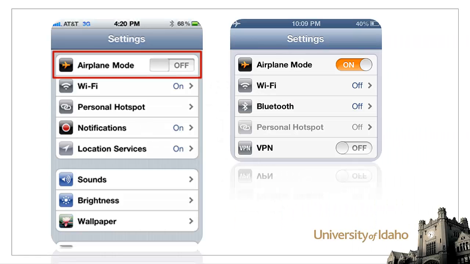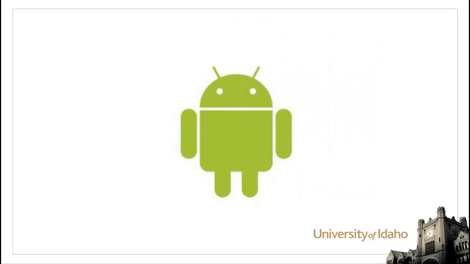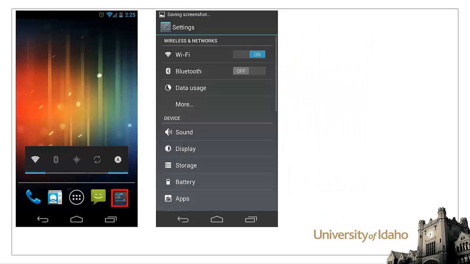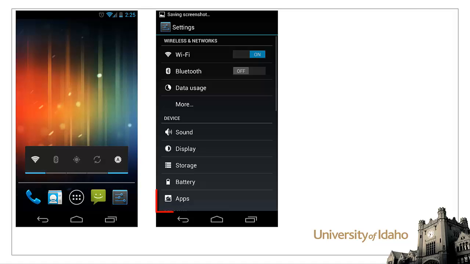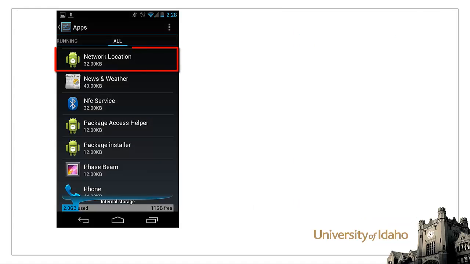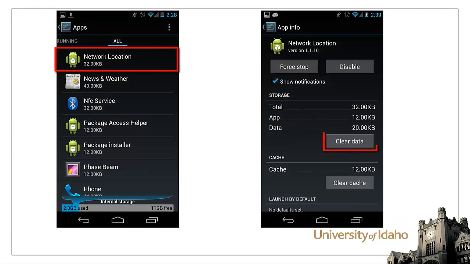For iOS users, you can simply toggle airplane mode on and then off to clean the DNS cache. For Android users, select Settings, then Applications, and then under Network Location, select Clear Data.